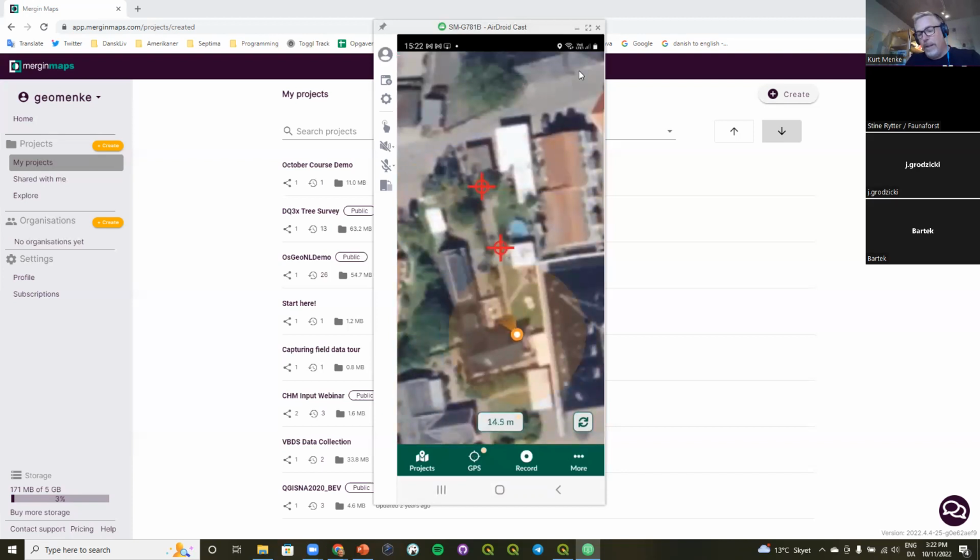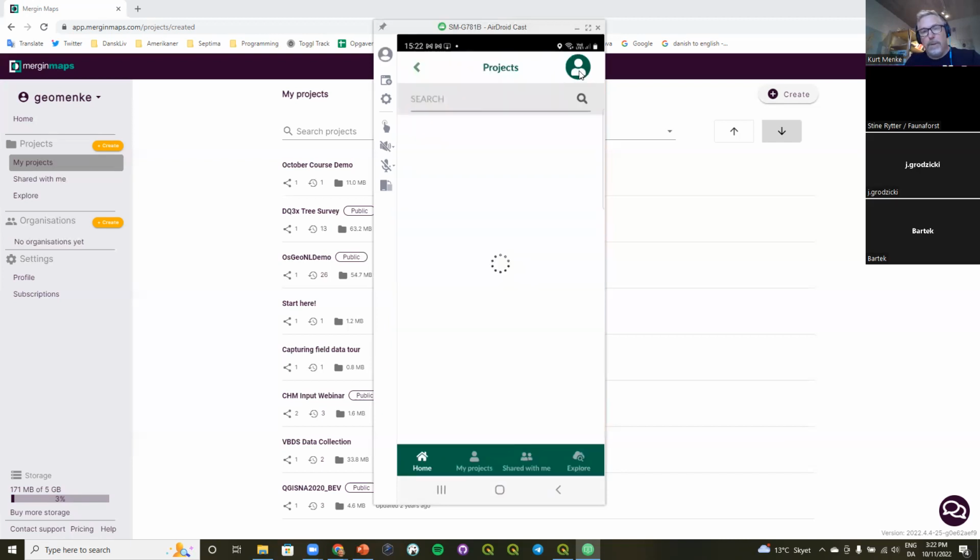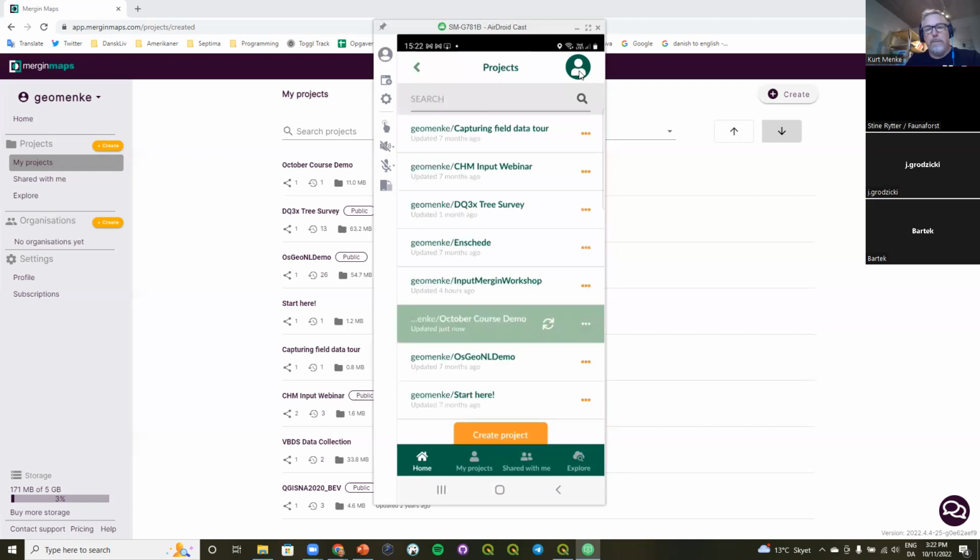So now if I was done collecting data at this point, I could click on the projects menu in the left-hand side. And now I'll see the project has just been updated and there's this little refresh icon. So this will allow me to synchronize my changes up to the cloud.